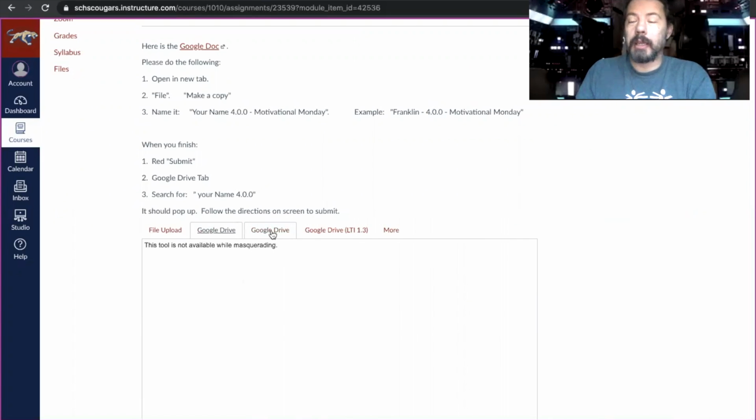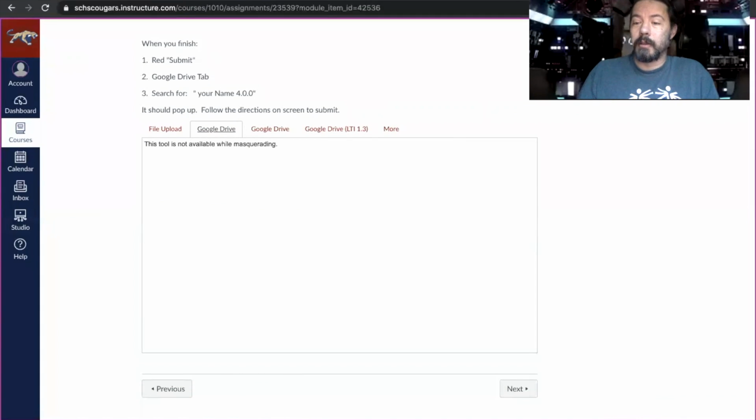Okay, and it's not going to let me show you because I'm a test student and it doesn't like it when I do this, but there will be a search bar that comes up and you type in your name, 4.0.0, and then you're going to select that file, and then there's going to be a button that says submit, and you're going to turn it in, okay? So, and I can't show you that because of the way Google works in Student View.